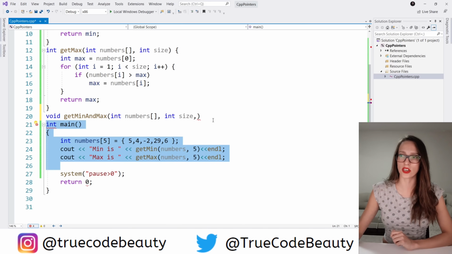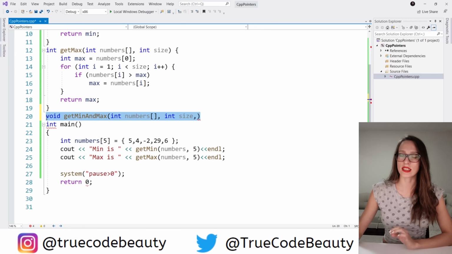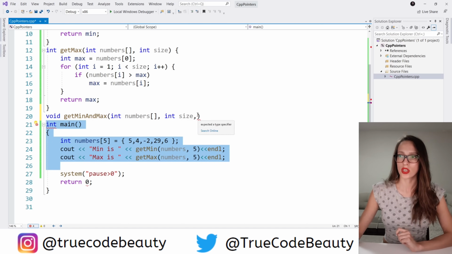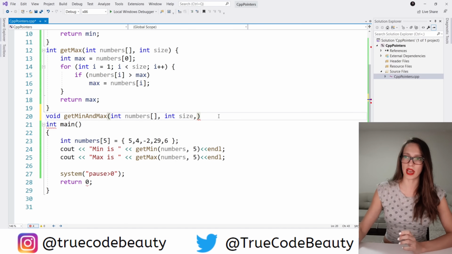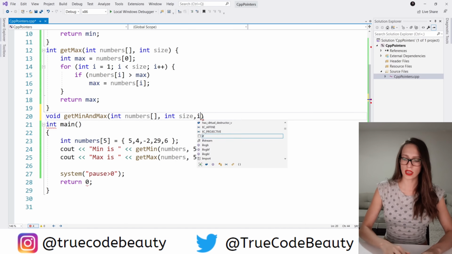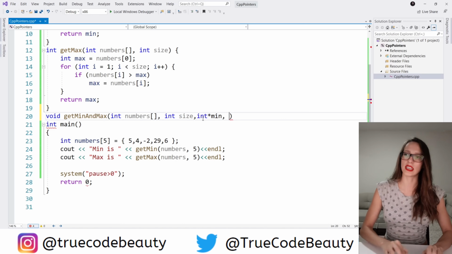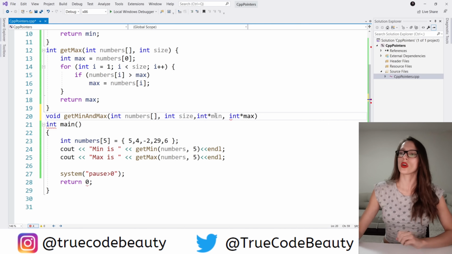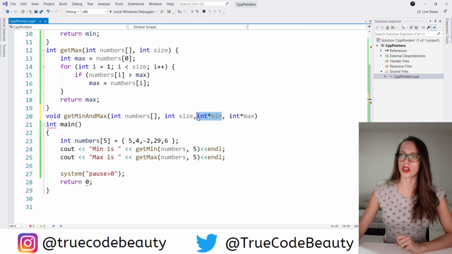So once this function here assigns the value of min and max numbers to those two addresses, our main function is going to be able to access those values. So as I said, let's pass to this function as well int *min and then int *max. So we are receiving here a pointer to a min number and then a pointer to a max number.